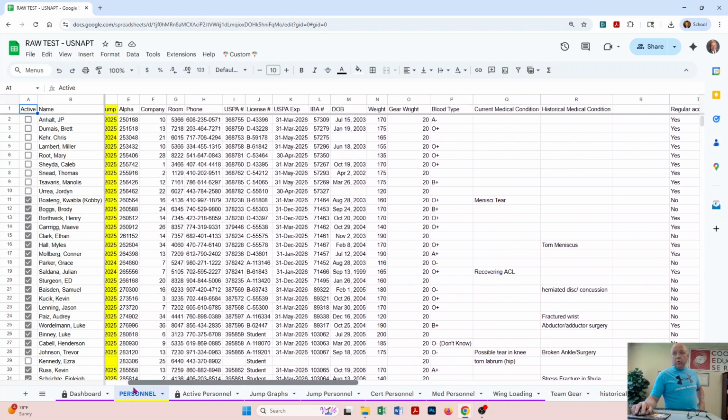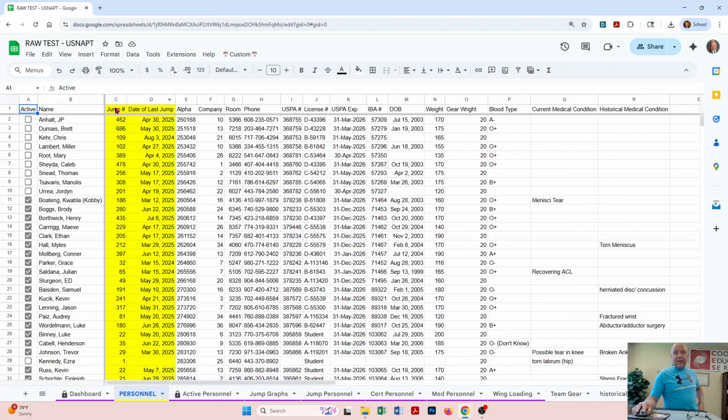I did put at the beginning in yellow the jump numbers and the date of the last jump. The reason for that is this is where somebody would go, unless we build something else, which I can do, and modify the number of jumps they have and their last jump date. That's the only place that anything would need to be changed on here, other than somebody's weight or somebody's gear weight, and that should say gear weight.